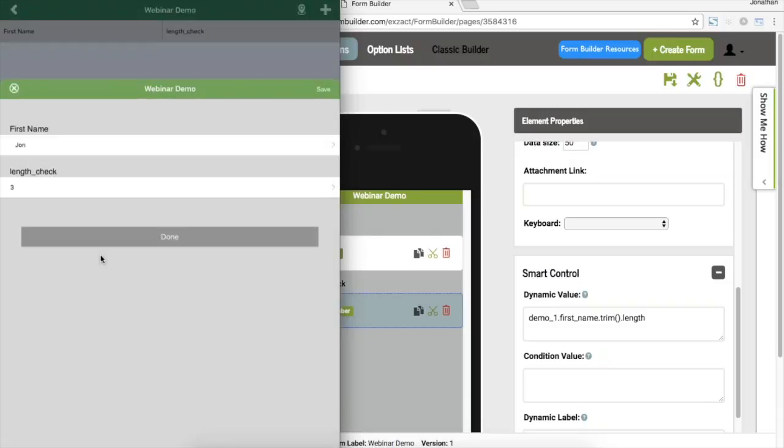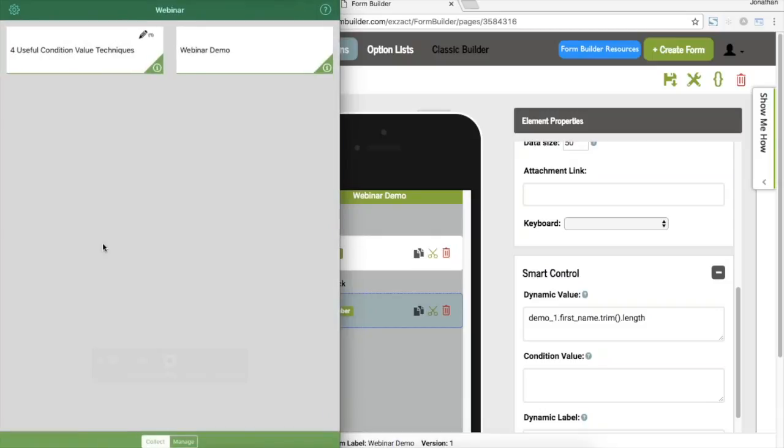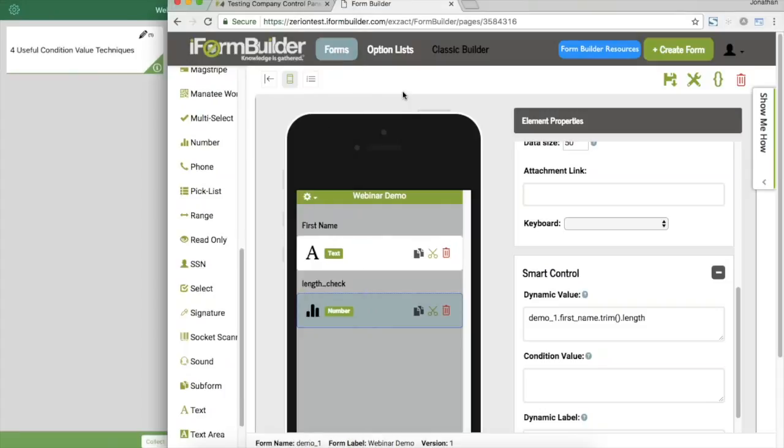So now that we've properly captured the length of the text field, we can go ahead and set up our condition values. So the first thing I want to do is actually take this length check field and hide this field, because this isn't something that's going to be used by the data collector. So like I had mentioned earlier, for the condition value, I can set this to false, and now this element will always be hidden.